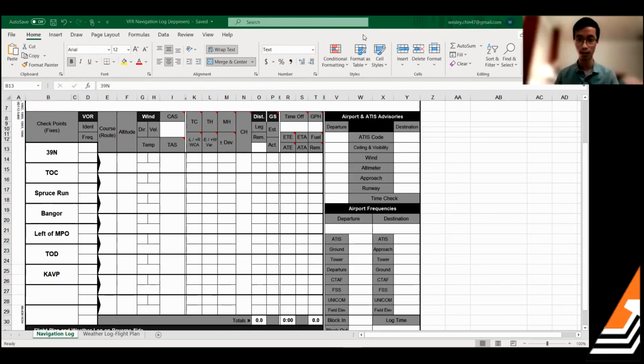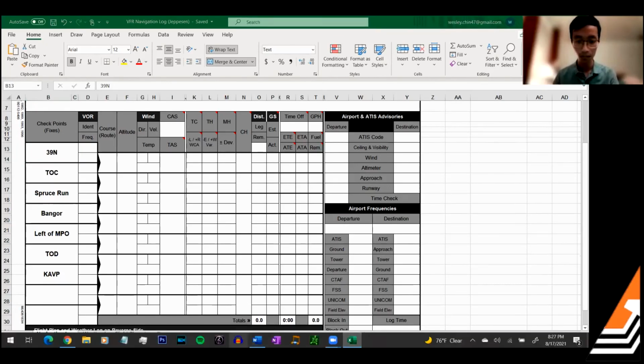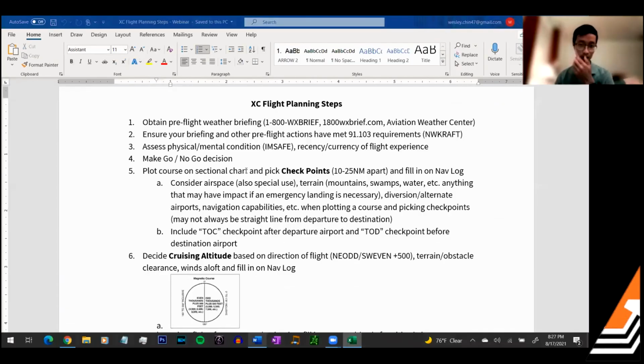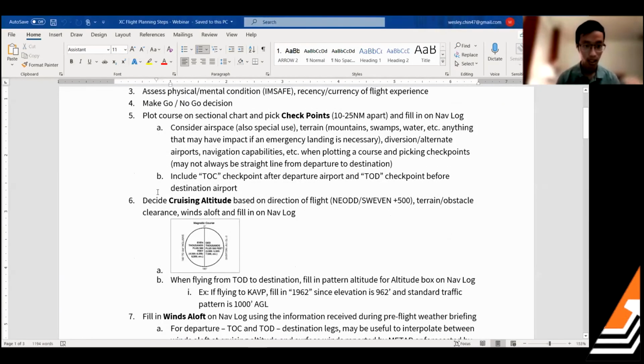All right, so now we're gonna continue filling everything out here. So we're gonna return back to the steps here to follow. So we've got our checkpoints, awesome. And we're gonna go to step 6 now. What altitude are we gonna fly at? So we've got to decide a cruising altitude. Unfortunately, we can't just use whatever we want. So the FARs have this rule here, based on the direction of flight, we choose cruising altitudes if you choose on flying above 3,000 above the surface, right? Little acronym we can use to remember that is NEODD SWEVEN. I don't know if you guys heard of that, but that's something that you can use, right?